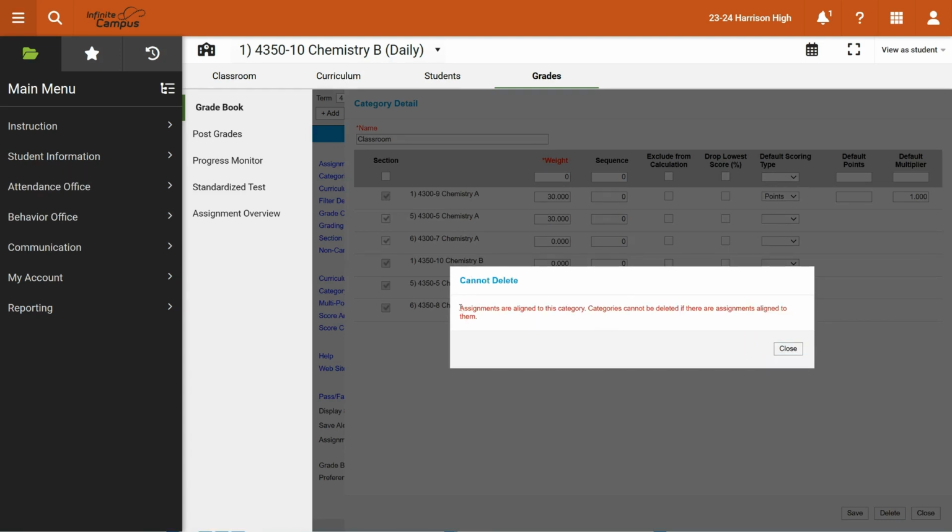And you'll see here a message will come up saying assignments are aligned to this category. Categories cannot be deleted if there are assignments aligned to this category. This is typically not going to happen when you're setting up your gradebook, but because this is a course that is in demo mode, they've already put in some fake assignments for us to see. They did assign some of the fake assignments to this particular category.